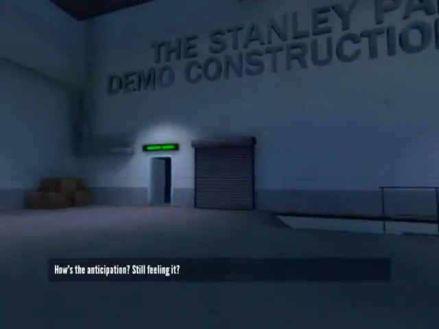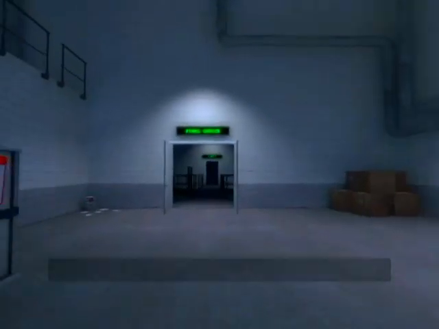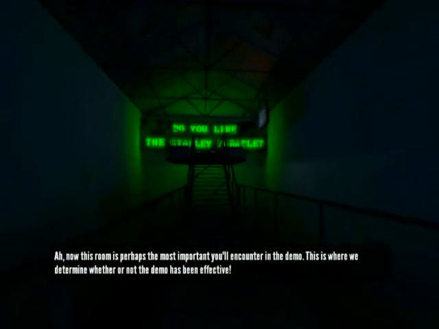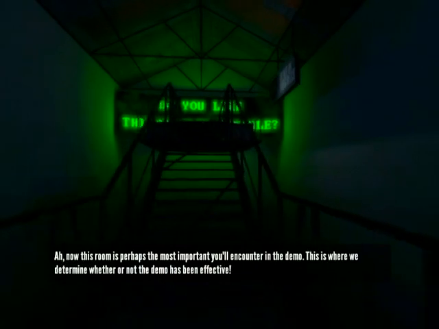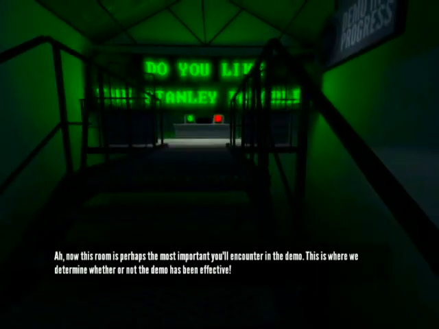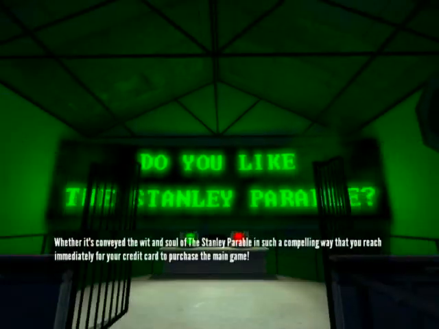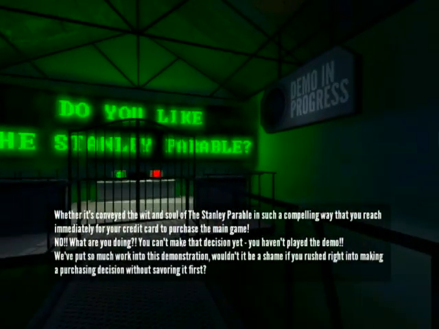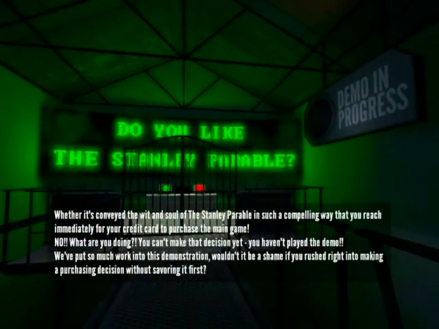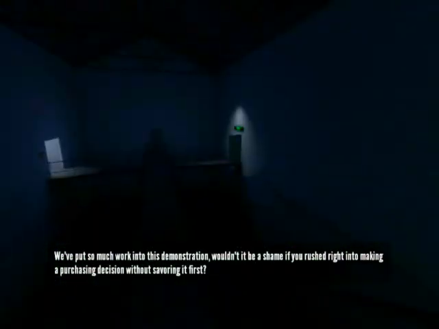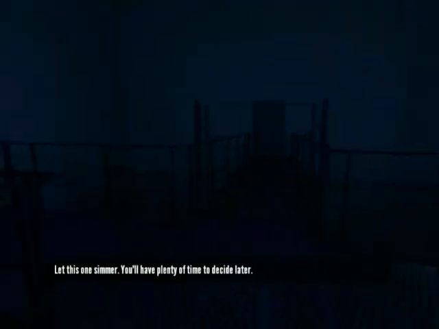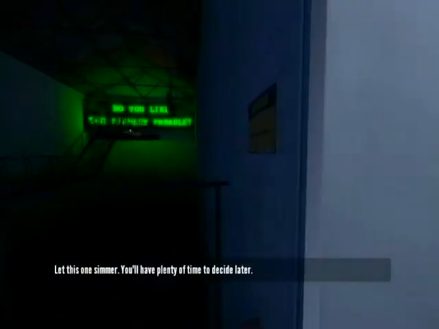How's the anticipation? Still feeling it? Now this room is perhaps the most important you'll encounter in the demo. This is where we determine whether or not the demo has been effective, whether it's conveyed. No! What are you doing? You can't make that decision yet. You haven't played the demo. We've put so much work into this demonstration. Wouldn't it be a shame if you rushed right into making a purchasing decision without savoring it first? Let this one simmer. You'll have plenty of time to decide later.